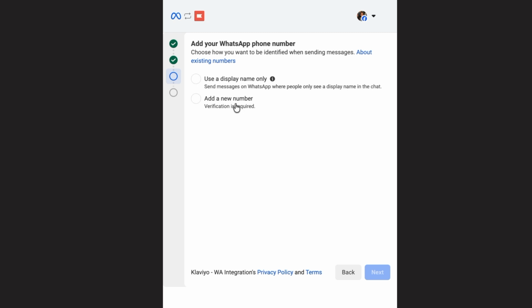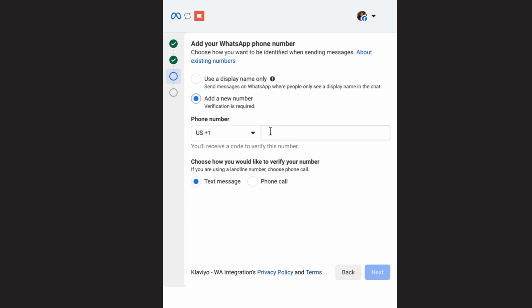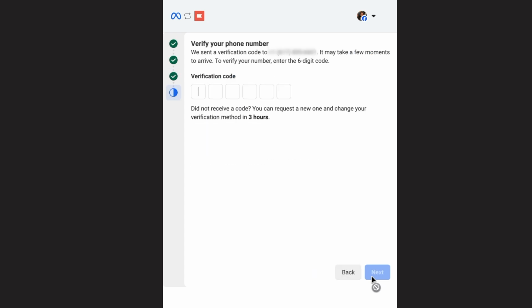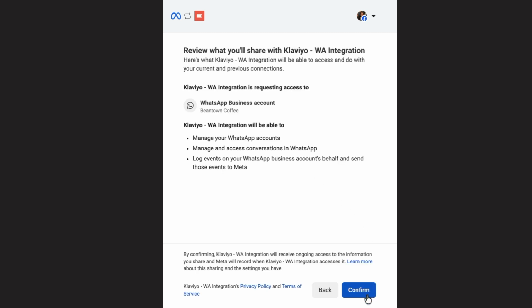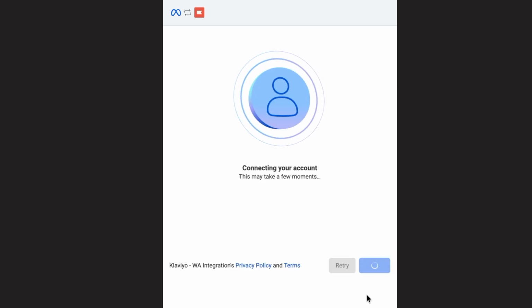On the next screen, select Add a new number and enter your number. Then, choose how you would like to verify this number. Click Next, then enter the 6-digit code to verify your phone number. When you're done, click Next. You should see a success message confirming that your WhatsApp business account is connected to Klaviyo.